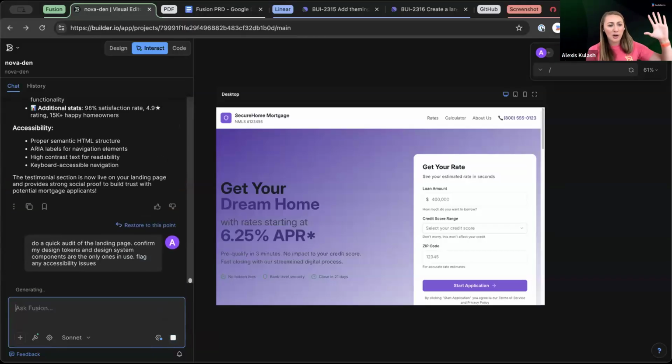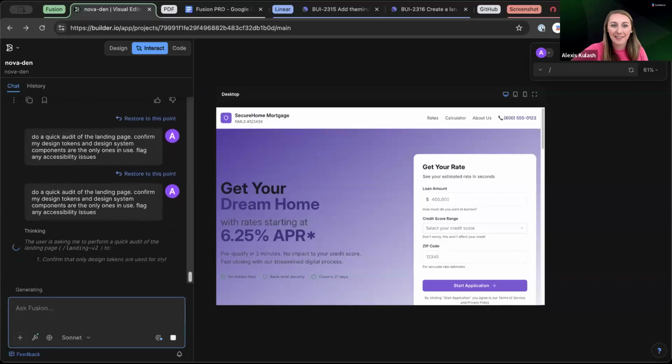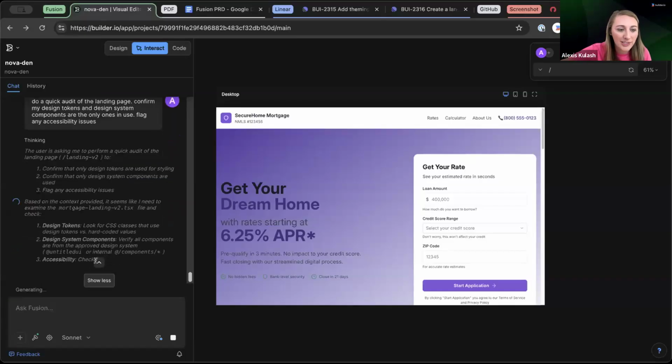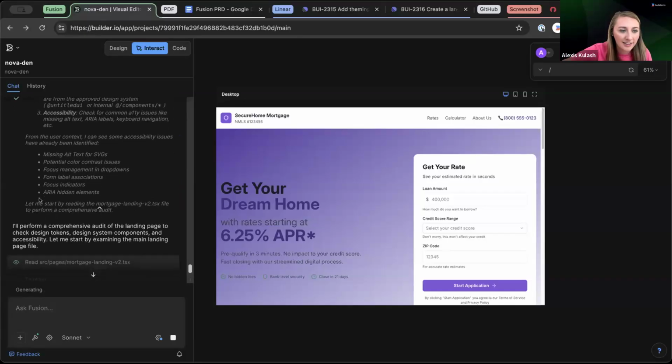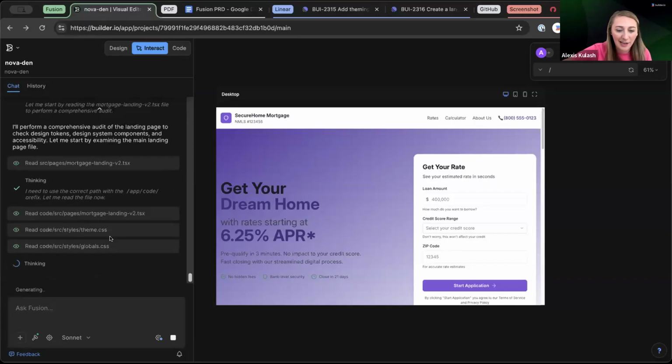And I'm just saying landing page to try to scope down the amount of things we're looking through. Realistically, for my four-step flow, this would probably be pretty quick. Depending on how large your application, your platform is, if you're connecting that, it might take a little bit longer, right? I'll just expand this so you can see what it's thinking, like, okay, let's confirm what's being used here and then flag these other things. And so I'll let that one run. Great question.